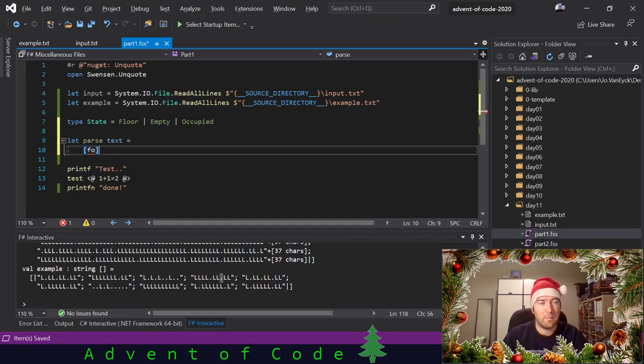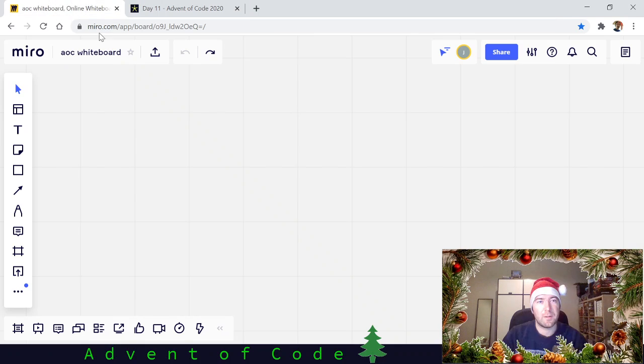Why am I writing a list comprehension? Let's quickly, because when I work with two-dimensional grids, I always get mixed up with the X and the Y axis and the point of origin. So let's make that clear from the start.